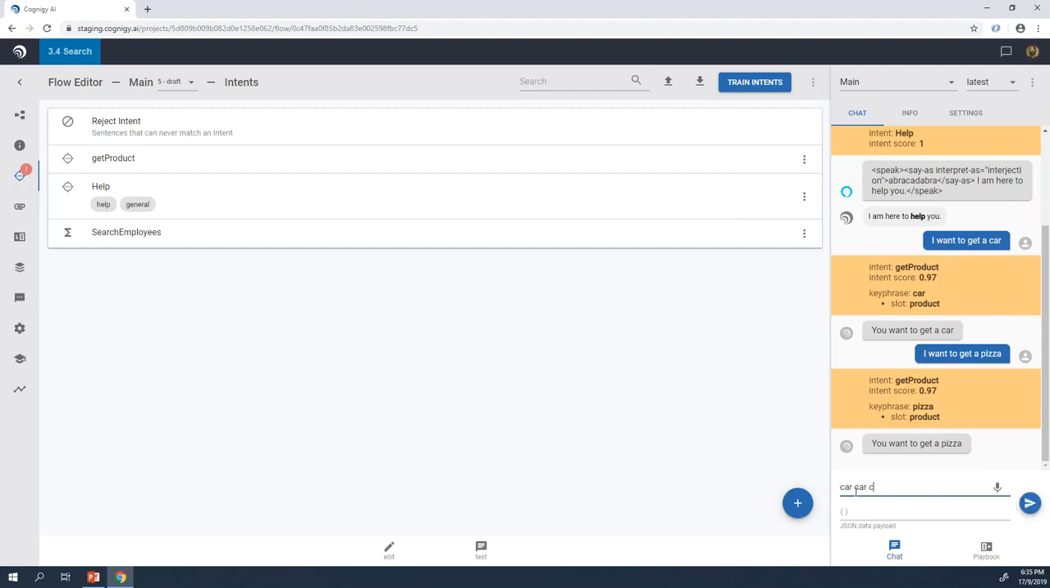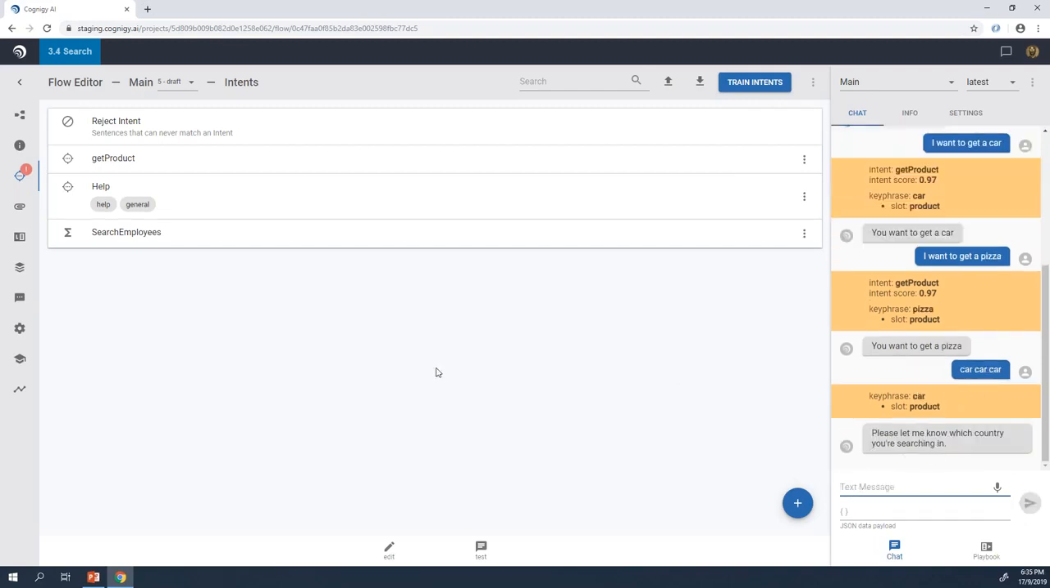And now if I say car, car, car, which is not an example sentence for any intent, you can see no intent is found. We're still finding car as a product slot. So the AI remembers that for the session. It has essentially learned that car is a product.